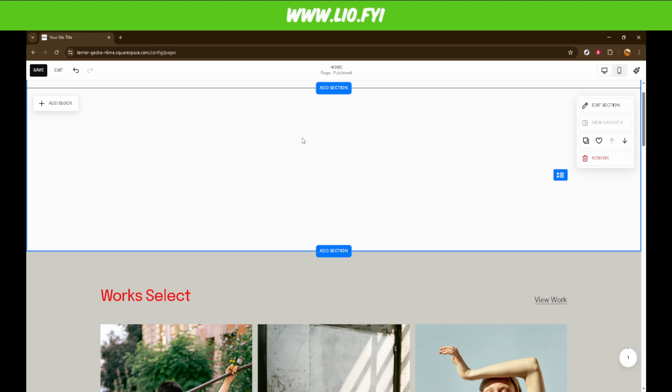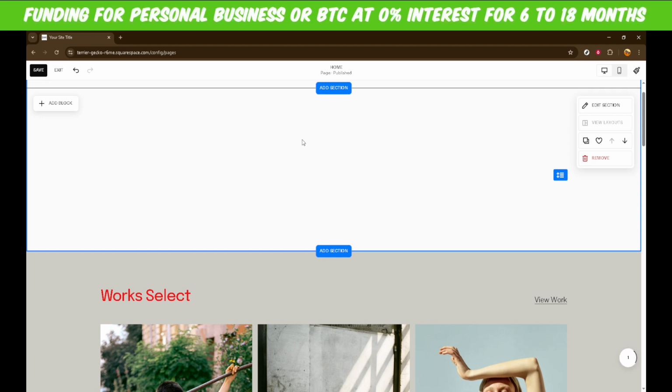First things first, you'll need to navigate to your Squarespace website editor. You'll find this by logging into your Squarespace account and selecting the website where you want to add your video. This is essentially your base of operations where all the magic happens.